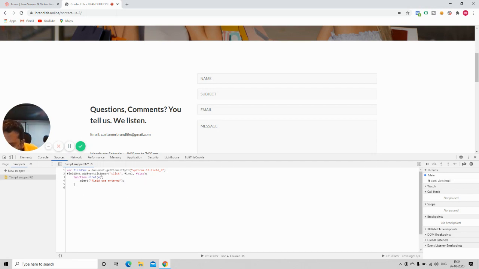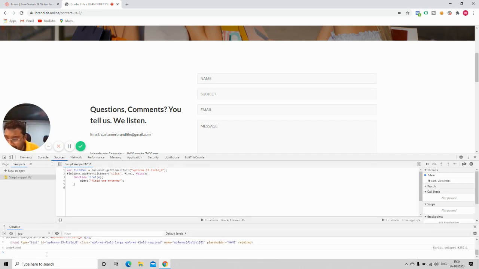Field1, I created it with document dot getElementById. This is the form field. Let me put a semicolon as well. I'm adding a custom event handler with addEventListener. I put click, fire1, false, and then I'm calling this function fire1. I'm passing e as a parameter, and then alert field 1 entered. So see what I'm going to do now. Once I click on this, yes, it worked.